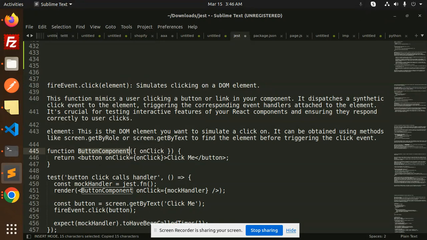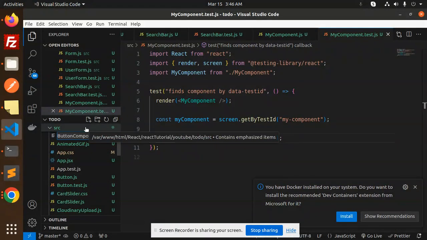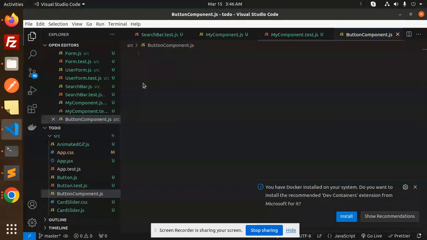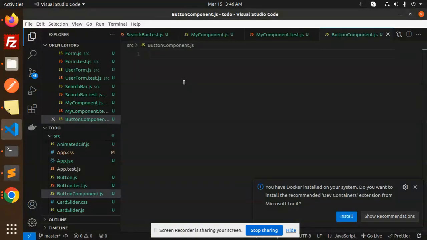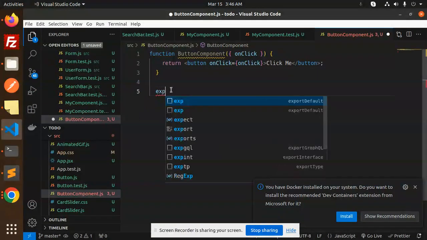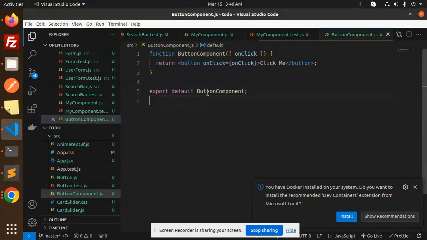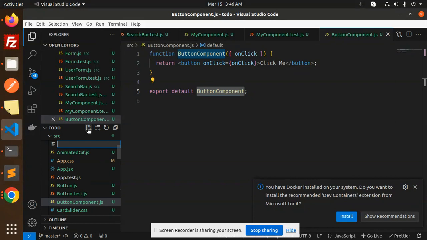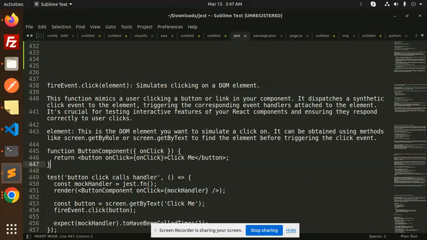So we are having the button component. Let's create it. I'm going to create the ButtonComponent.js. Here let me add this function and let's export default the button component. Now add the test case of it in the dot test dot js file. So let's create a test case.